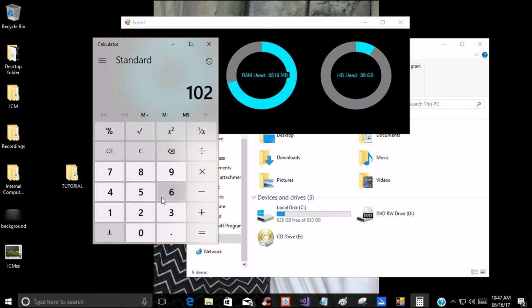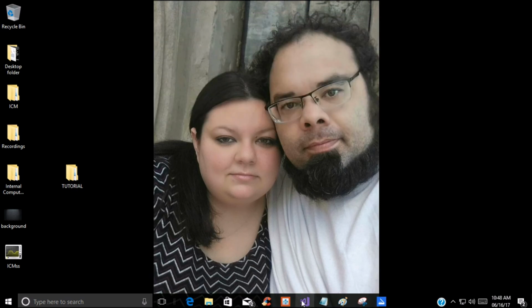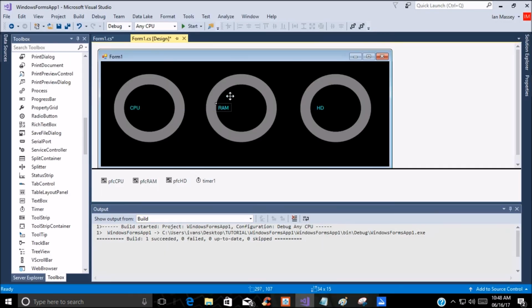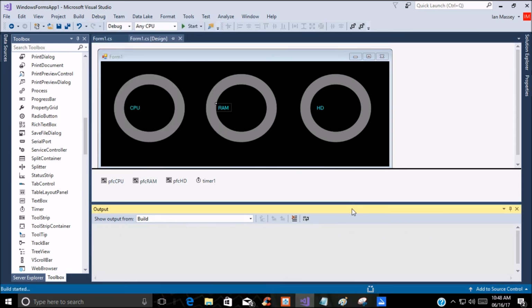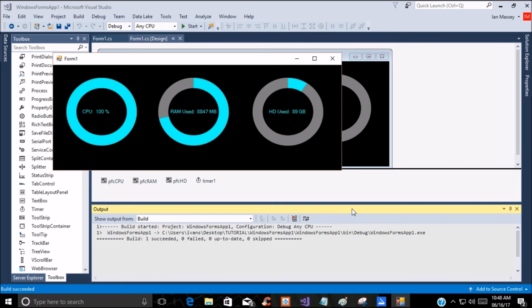So that's just the C drive. That's what I'm saying, it's very, very close, and you get the concept of how to make it. This right here is the CPU, the RAM used, and the HD. Now with this, you could scoot it over, line everything up, bring that over to about right there, and start without debugging. You can start it with debugging, however you want. And then there you go. Everything's lined up, and you have a CPU monitor, a RAM monitor, and a hard drive monitor.